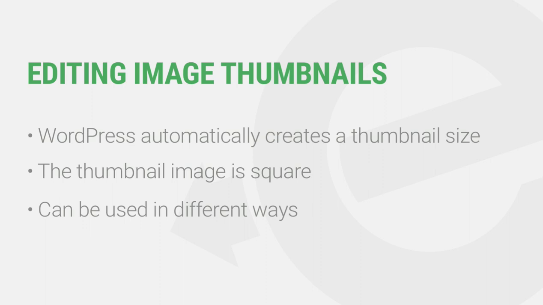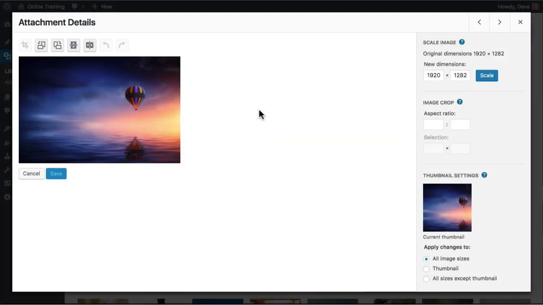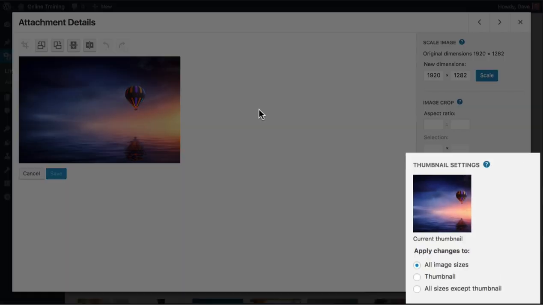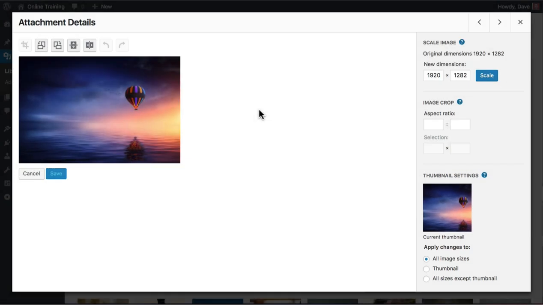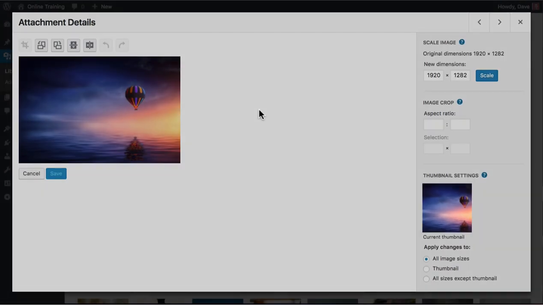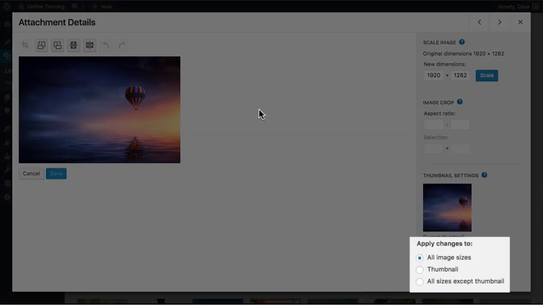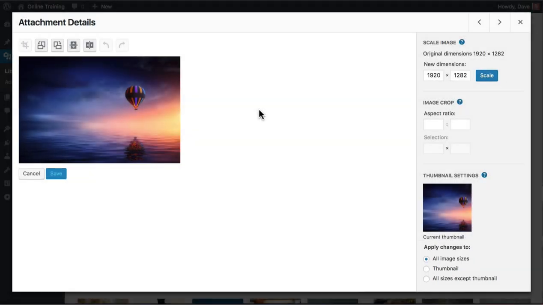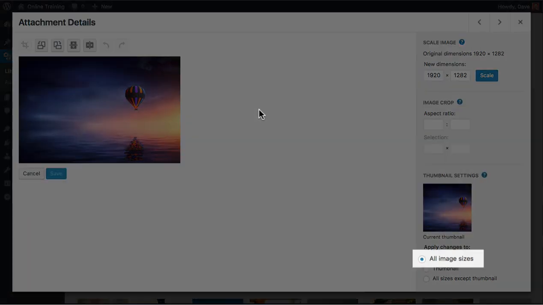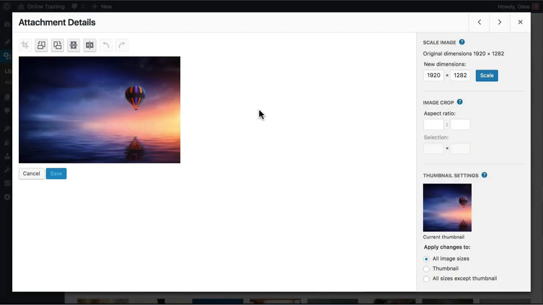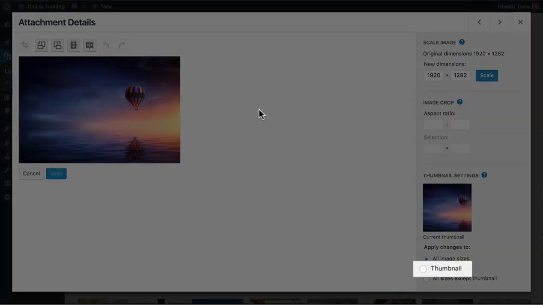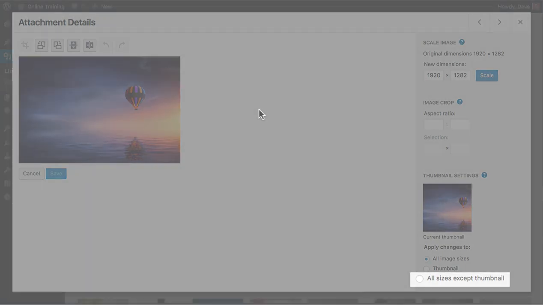In this lesson, I'll explain the different options you have when it comes to editing your image's thumbnail. When editing an image, you have a section over here for thumbnail settings. You'll see a preview of the current thumbnail size, followed by three options. With all the image edits you make, you can apply them to all image sizes, which applies the edits to all images, including the thumbnail image; just the thumbnail, which leaves all of your larger image sizes untouched; or all sizes except the thumbnail, which does exactly what you'd expect.